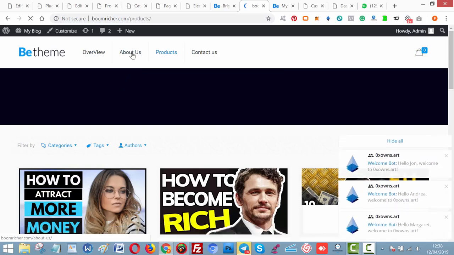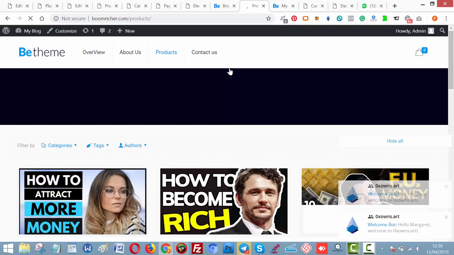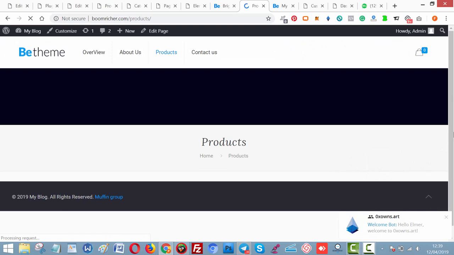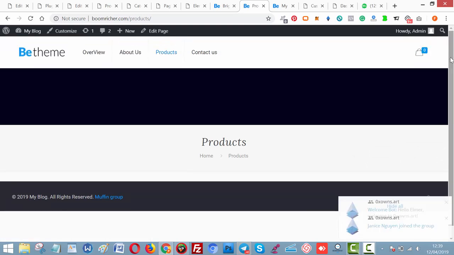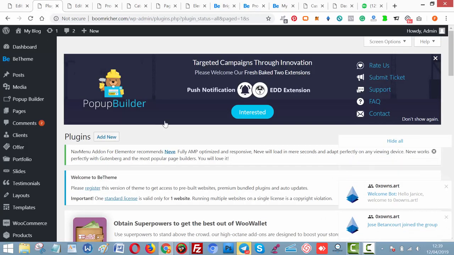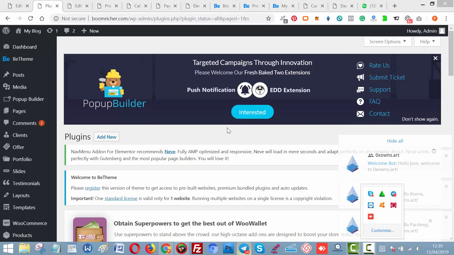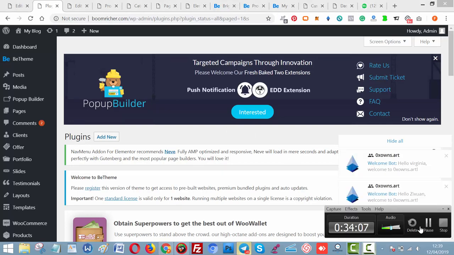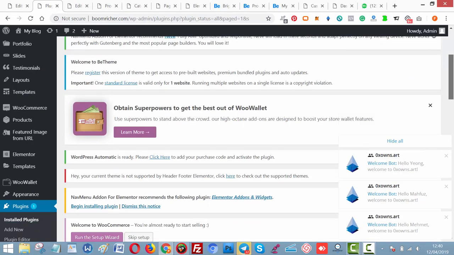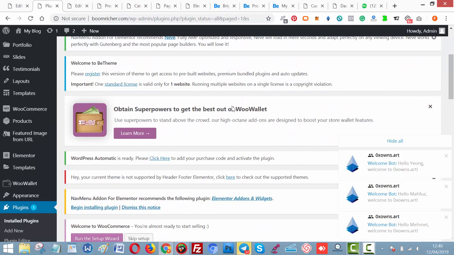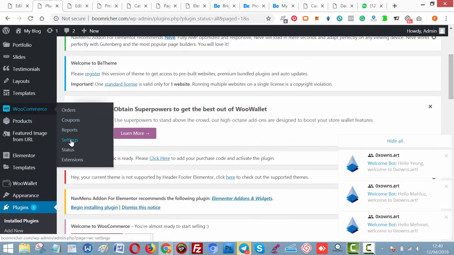Seems the network is a bit slow. Even if you click on product page, everything is 100% empty. So how do you make your product show on the product page? It's simple. You go back to your WooCommerce. You scroll down here, come back to WooCommerce again and set it. Click on settings.